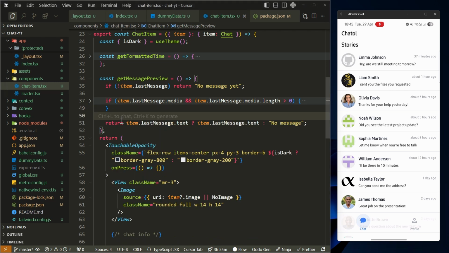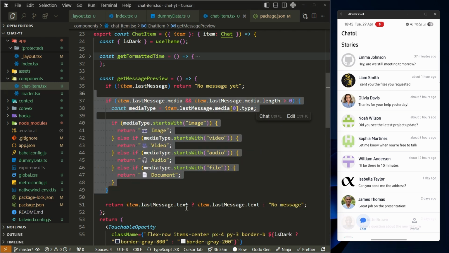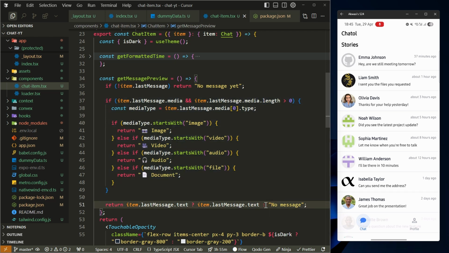So if none of this matches, then we get here, then we check if the test exists. If it exists, we show this. If not, what can we do? We can do this. Okay, so if it does, okay, so let's do something. I think it should be fine.